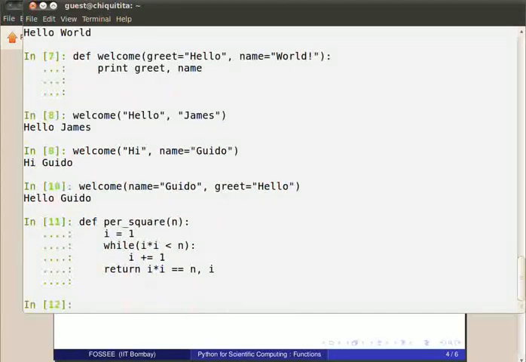What does this function do? It checks if a given number is a perfect square or not. If the number is a perfect square, then the function returns true along with the square root of the given number. If the number is not a perfect square, it returns false and the square root of the next perfect square. Let's now call this function per underscore square of 25.